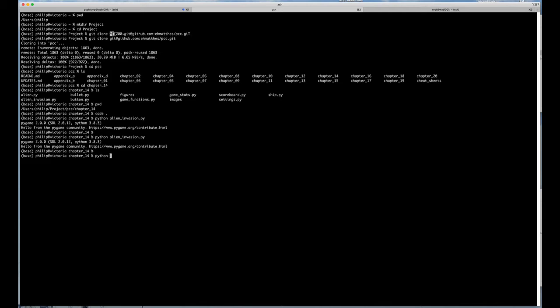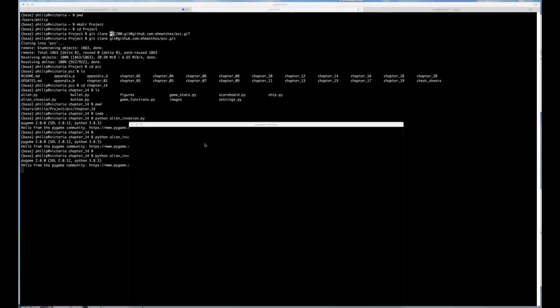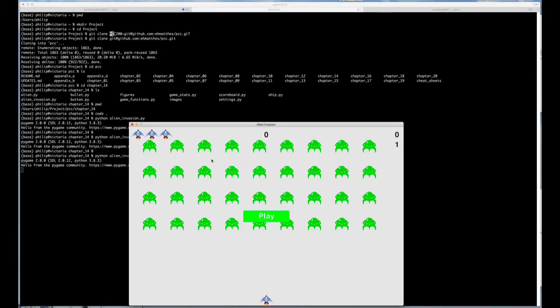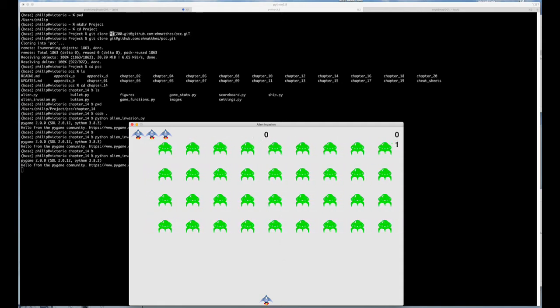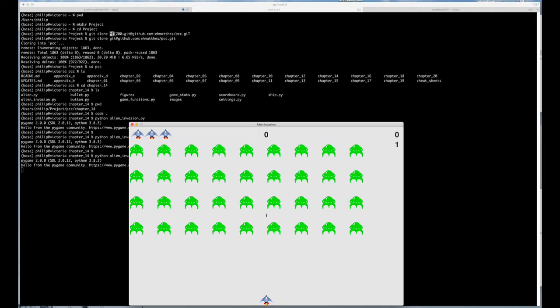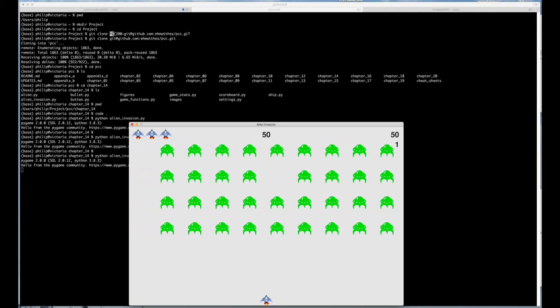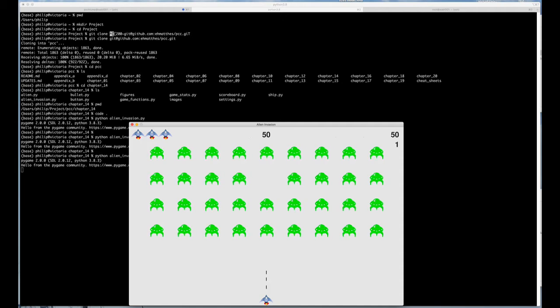So Python Alien Invasion, and it takes a second to compile it, but we should be able to hit play. And yes, you see aliens, and maybe I'll blow one up. Yes, finally blew up an alien. Okay.